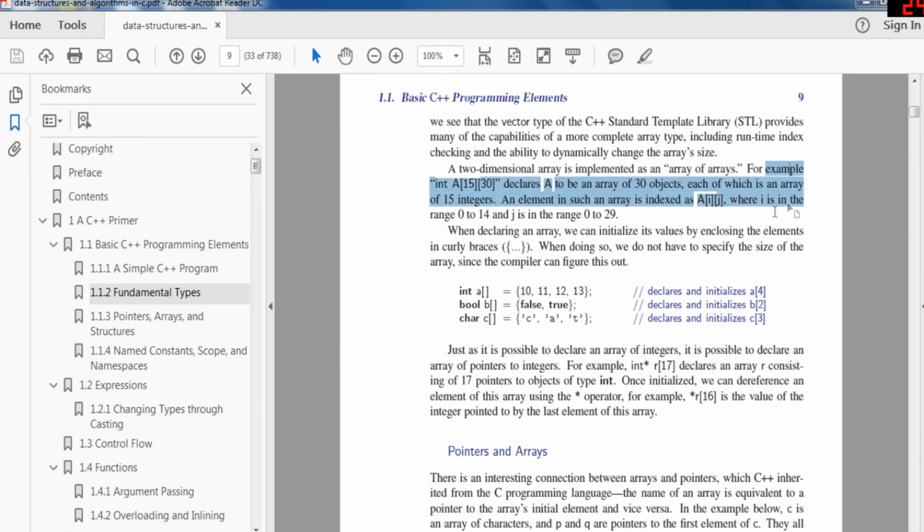You could also create two-dimensional arrays, or arrays of arrays. So here, int a[15][30] declares 30 objects, each of which is an array of 15 integers. So that's what it does. You could also assign the initial values of an array. You could do that by giving whatever type it is, and then setting all their values to what you want them to be.